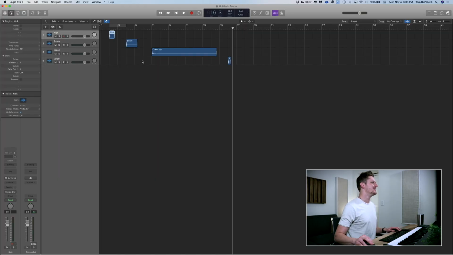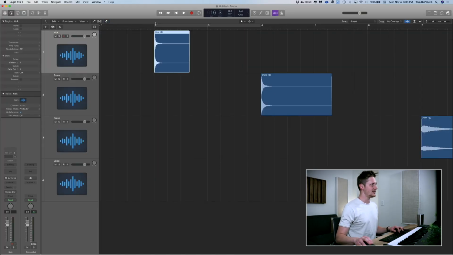So we'll start with the kick drum. I'm going to hit C for cycle mode so we stay on it here, and it doesn't even need to be that long. So what we're going to do is we've got the region selected. There are two things you can do here.